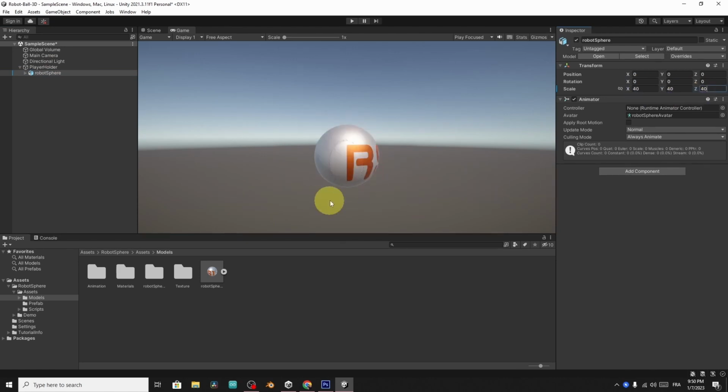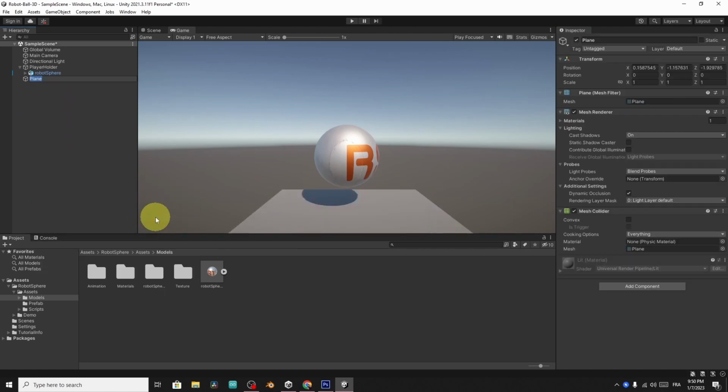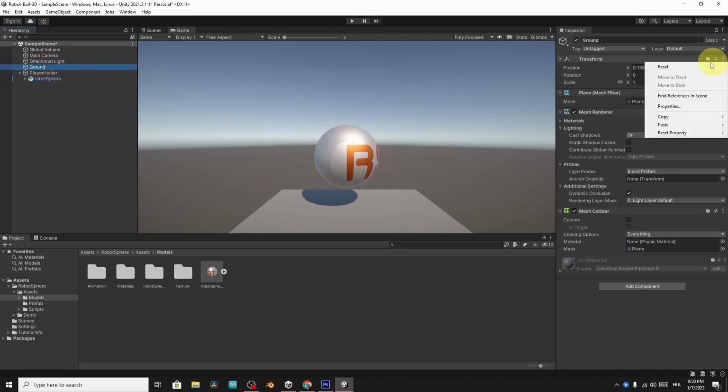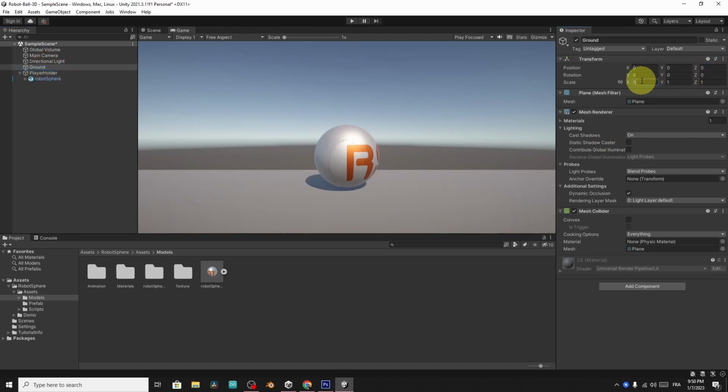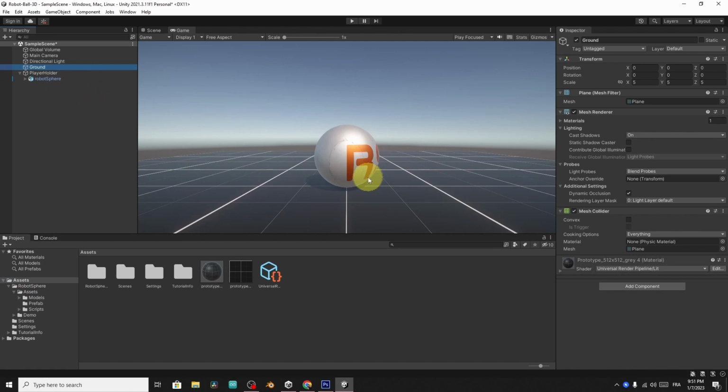Then let's add a plane as a ground using right-click, 3D object, plane, and let's call it ground. Make sure it's outside of the player holder. Reset the transform, and let's scale it a bit. The material is a little bit boring, so I want to assign this prototype material. And now it feels better.